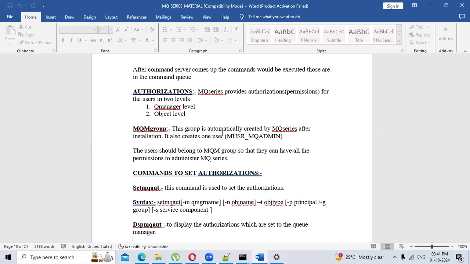So let's look at a little bit of theory about authorizations. MQ provides authorizations. When you say authorizations, you can call it permissions as well. You see this definition here? Authorizations, in brackets permissions, for the user at two levels. What are those two levels? One is the queue manager level, because this is the boss. Under this boss, these objects are there. Either it can be a queue, a channel, or anything.